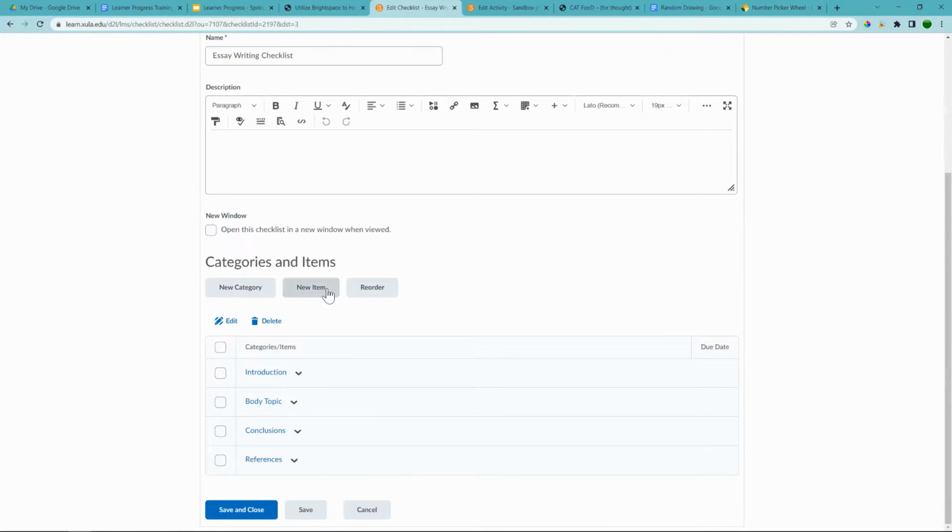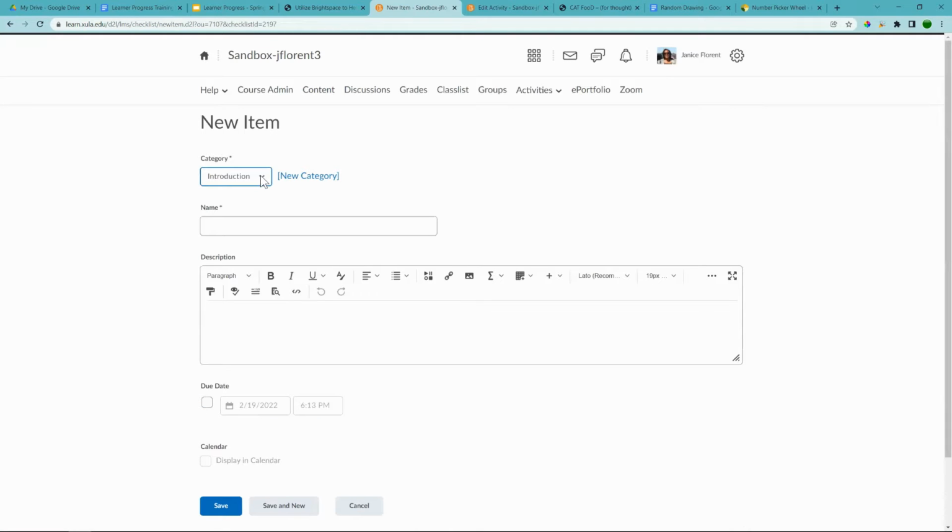So what I need to do is add items to that. And if I click on this gray New Item button, what you have to make sure that you do is, when you're adding items, to select the category that you want to put that item in. I do want to create an item in this first item in this introduction category. And so I will paste that in. I could enter a description or some information in the description field if I so choose.